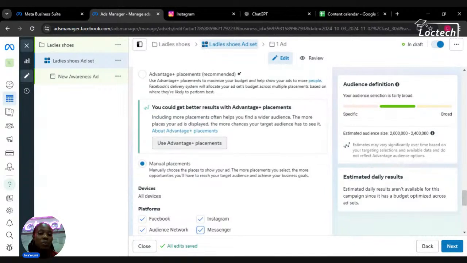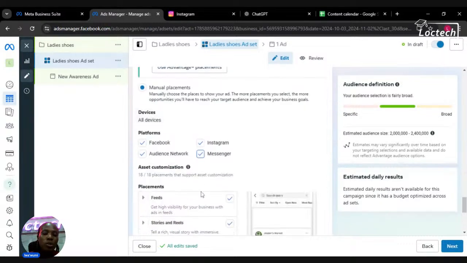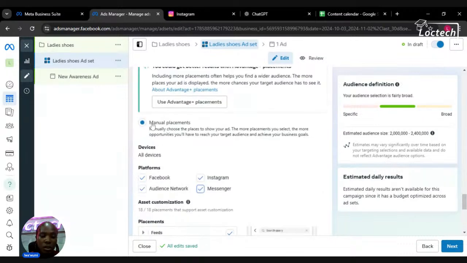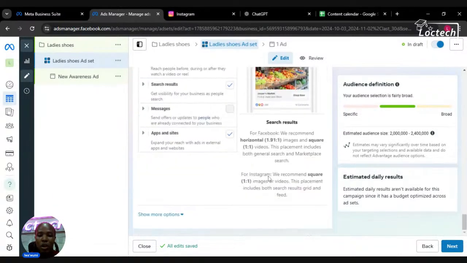But if you are boosting, boosting will just show on that platform alone. So that is why we advise this, so that you will use just one budget to target a lot of places. All right. So that's for placement. You can leave it at Advantage plus. You're still going to achieve the same result. So once you're done with this, just click next.